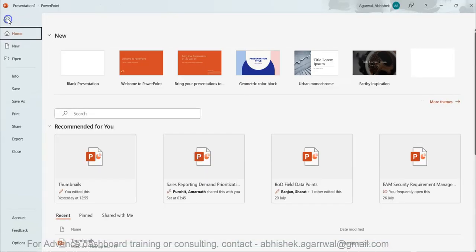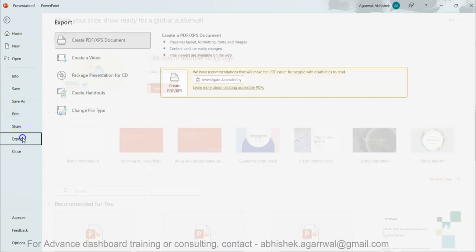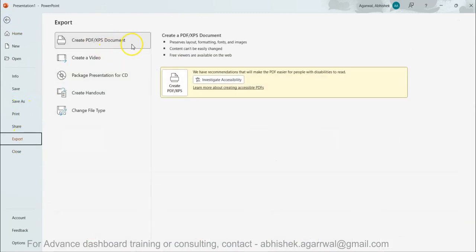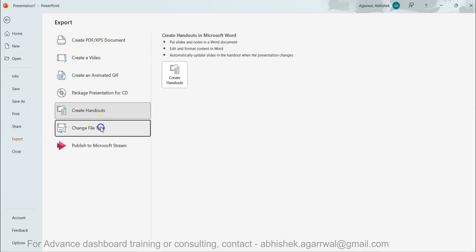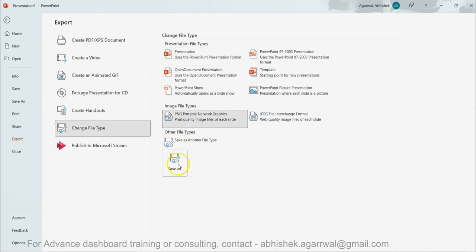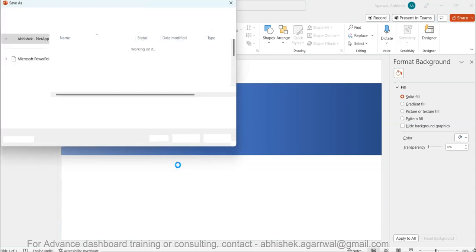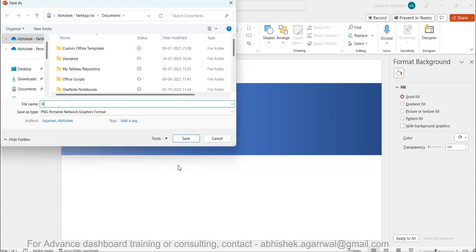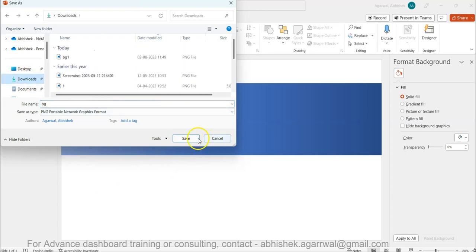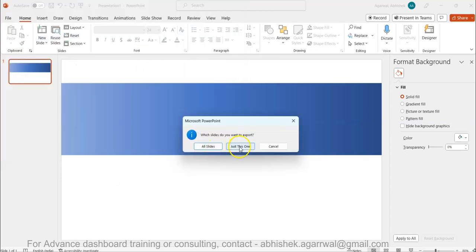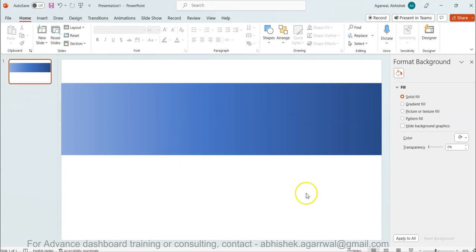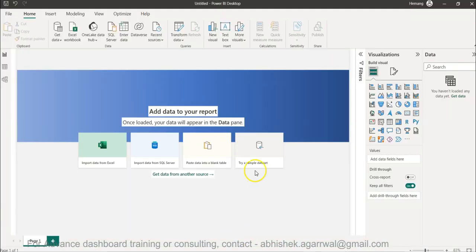Once you have done that, come over here to file, and simply say export, and change file type to PNG. Save the background, maybe as BG, put it in downloads and save it. Just this slide. Okay, I already have BG1 as a background, so we can use either one. Once we have done that, we can come to Power BI.